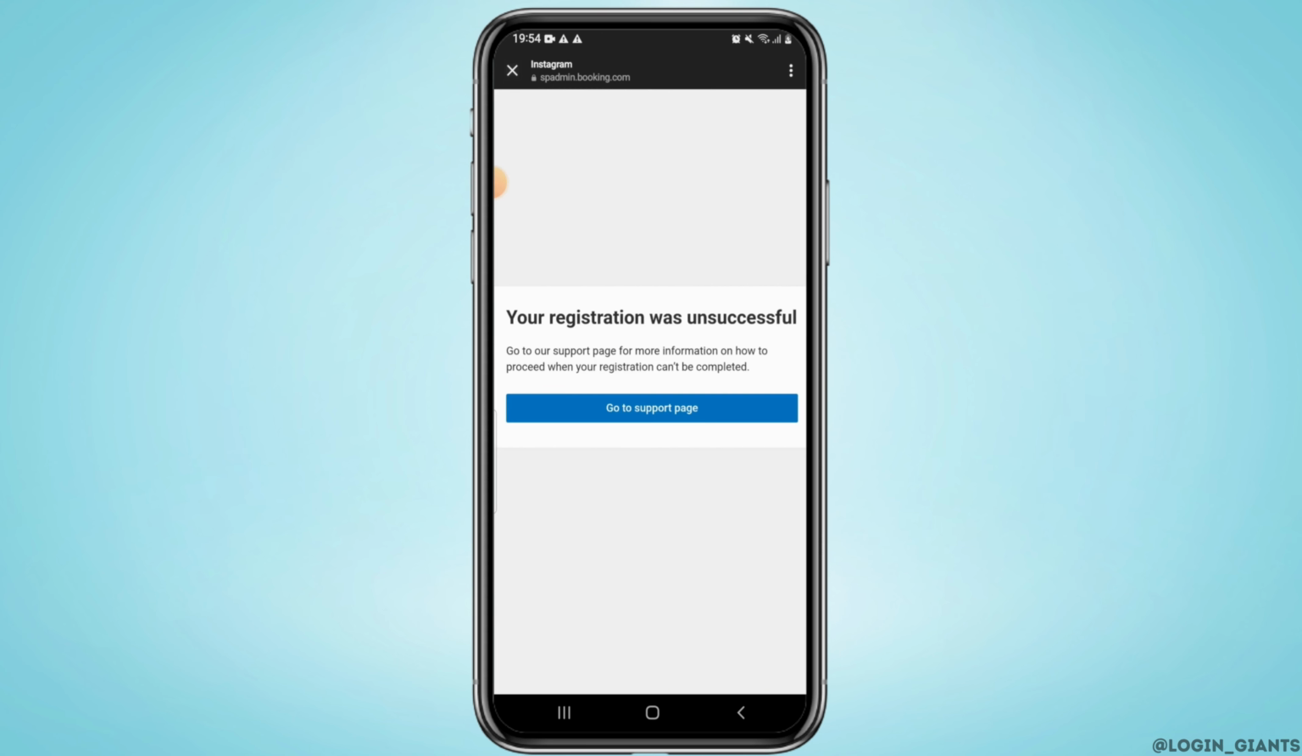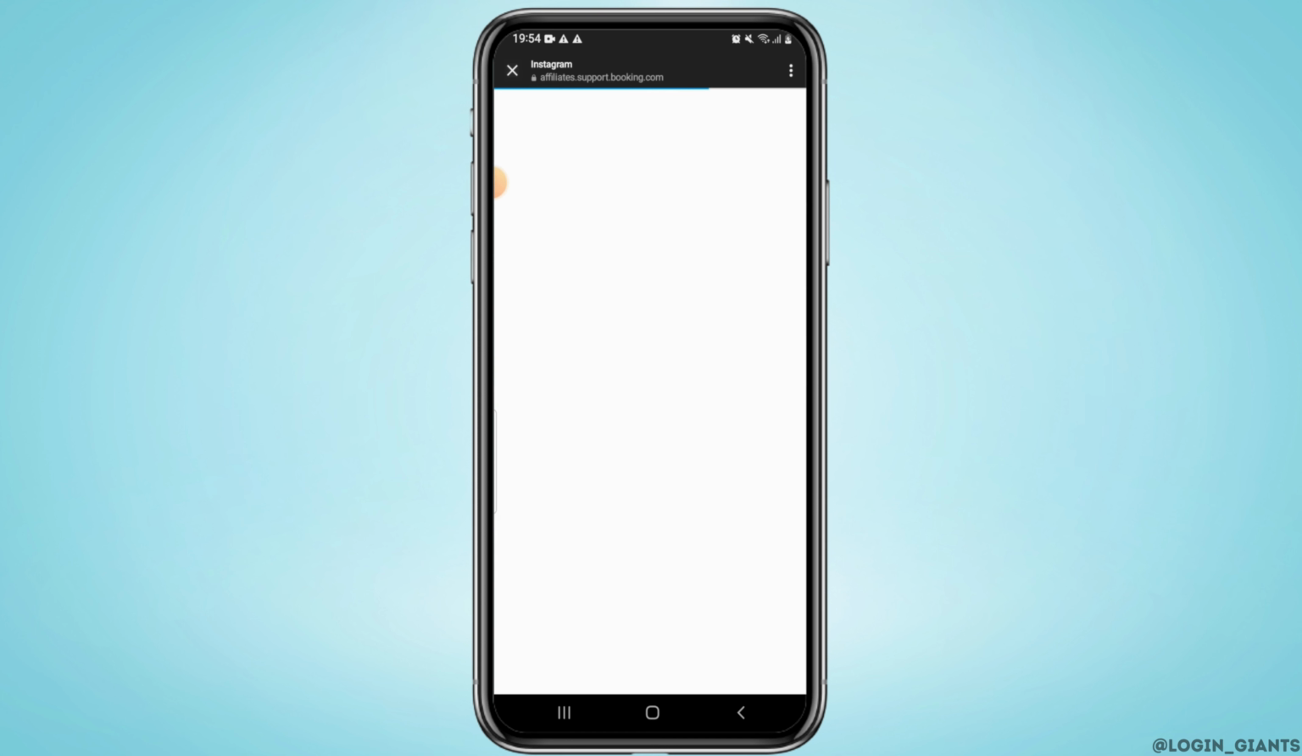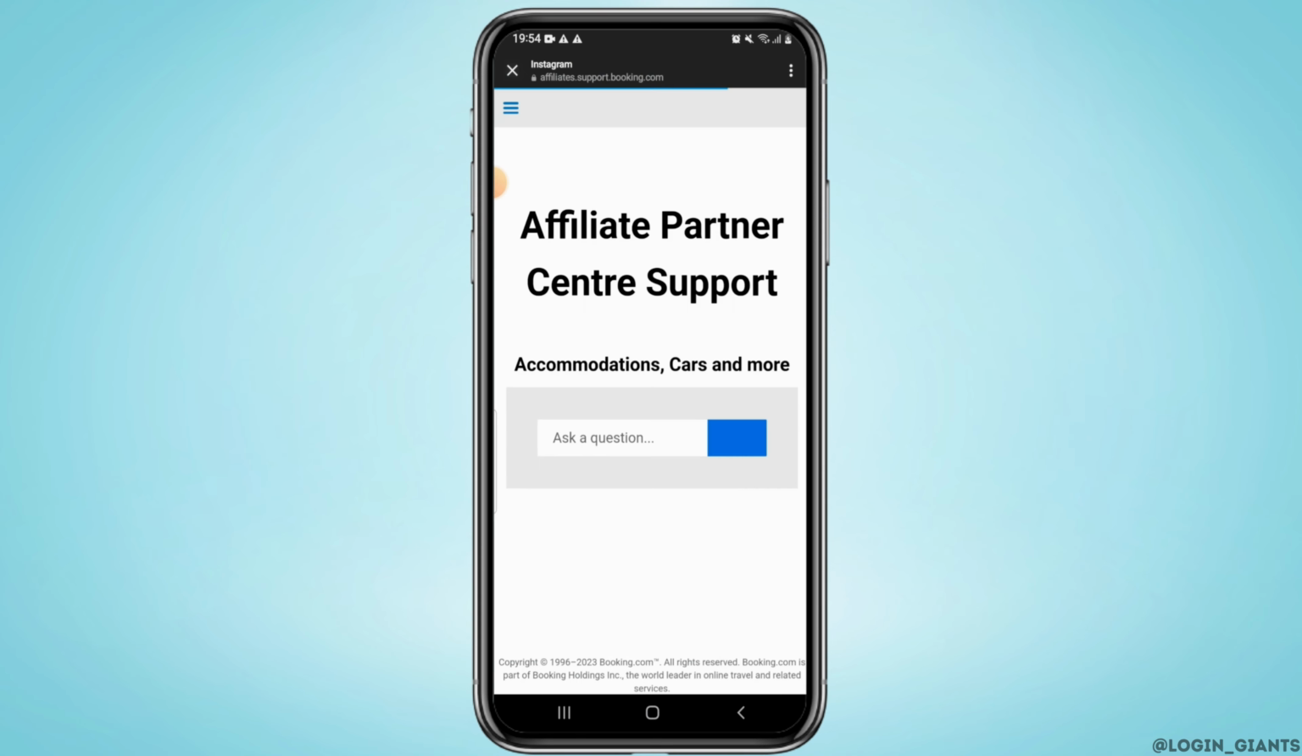Now, you need to wait for approval. Keep in mind that approval is not guaranteed, and it might take some time for Booking.com to process your application. After you're approved, you'll gain access to the Booking.com affiliate program dashboard. Once you're inside the dashboard, you can generate affiliate links, access promotional materials, and track your earnings. Then you can start promoting those affiliate links.